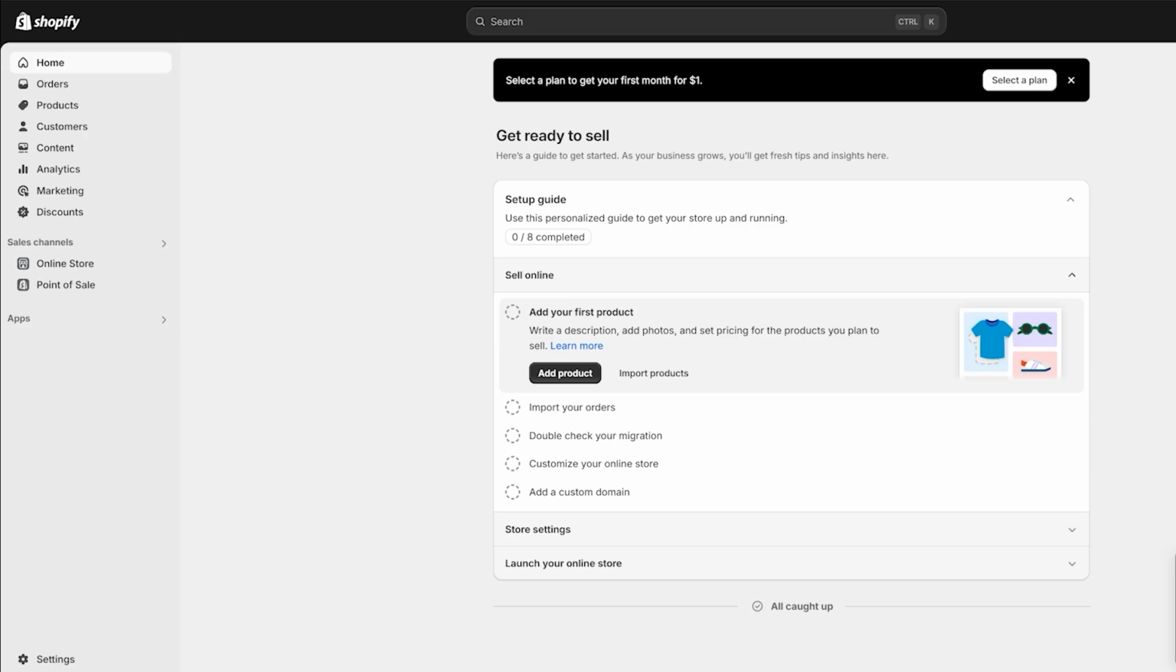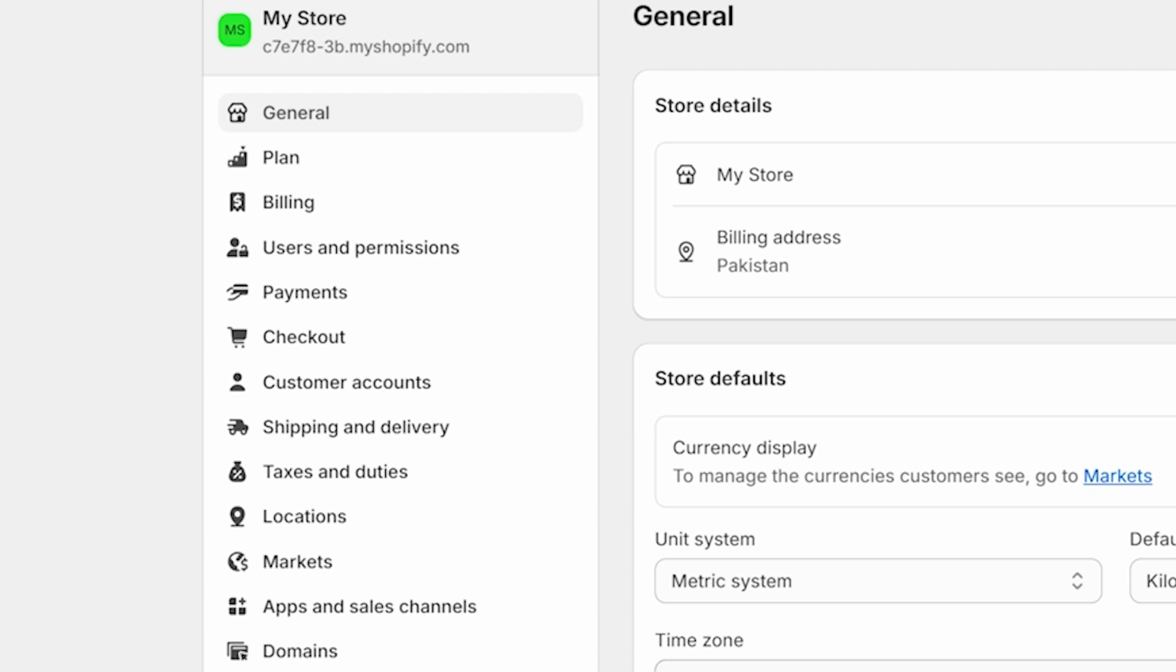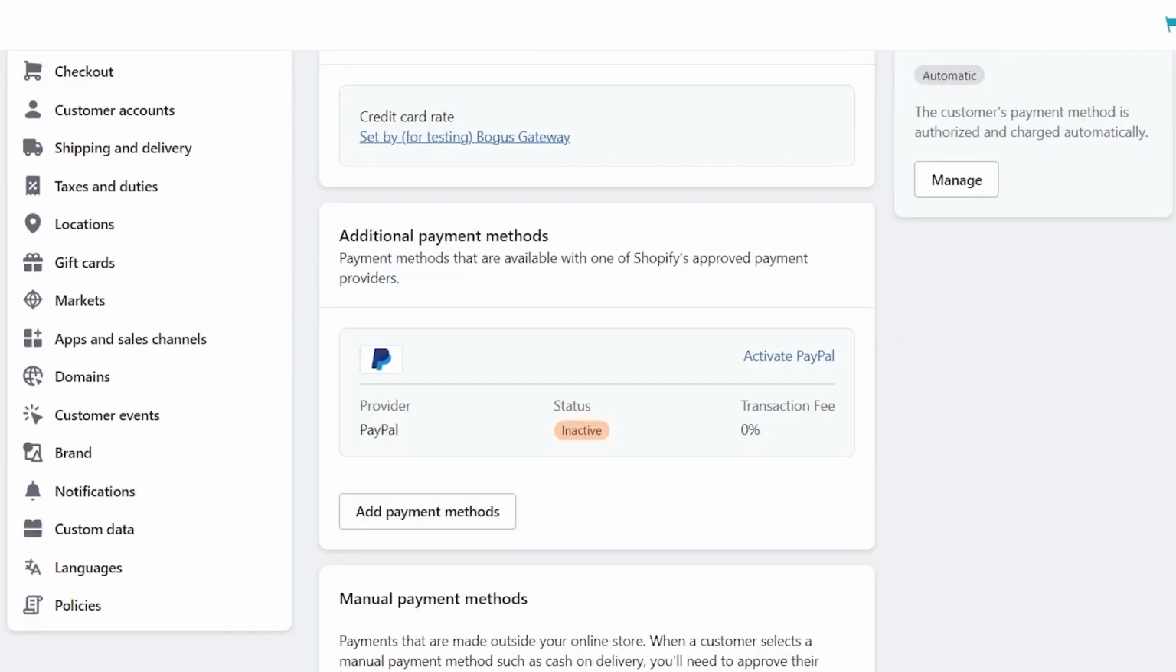First of all, you have to log in to your Shopify store with your admin account. From here you will see the settings on the bottom left corner. Click on settings, a new page will open. From here you have to find the payment section. Click on payments. From here you have to find the section called additional payment methods.